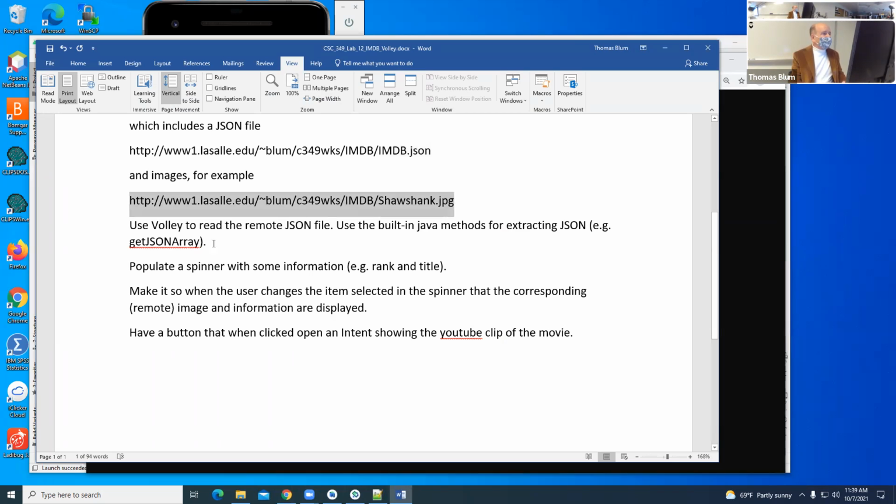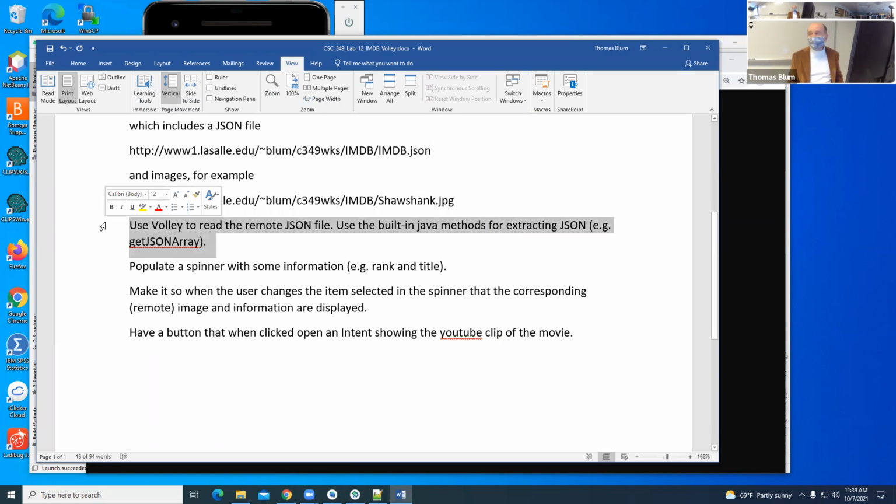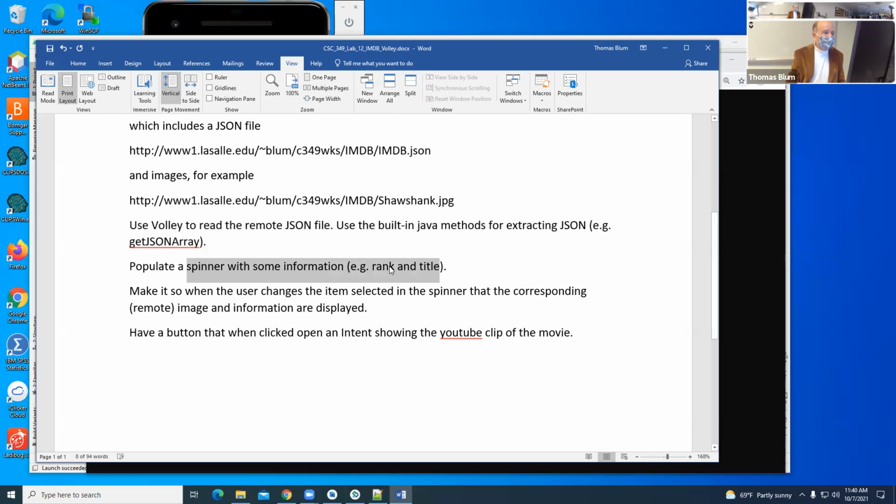Horror. You're going to use Volley to read the file. So just like what I've done, you're going to extract the JSON. You're going to put something in the spinner. I'm saying put in the rank and the title. So not just simply the title, but add the rank. So some concatenation.